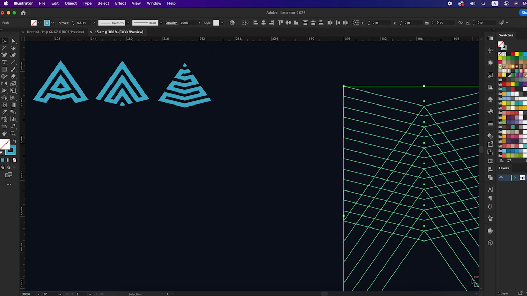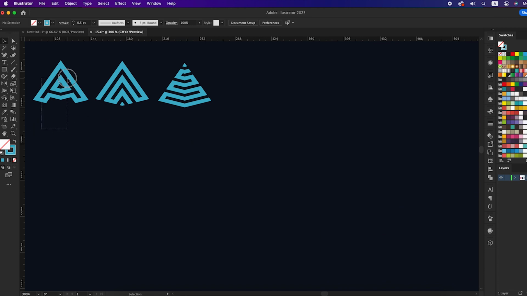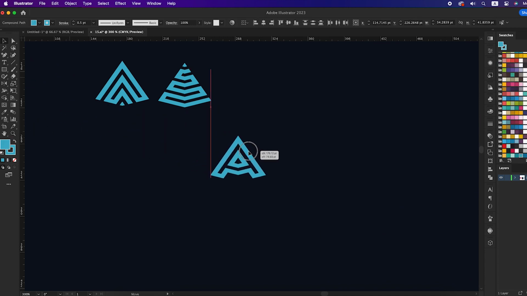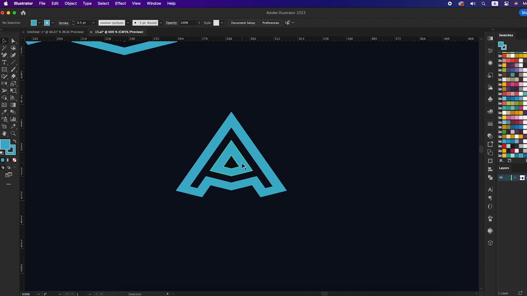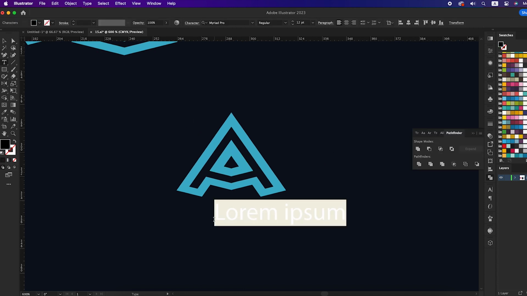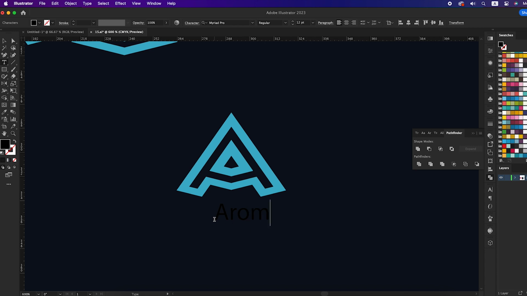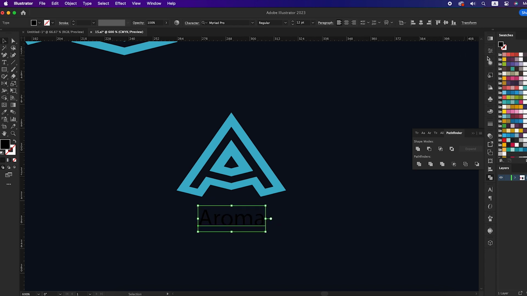Now let's delete the main grid lines, and apply some typography on it. Press T to activate the Text tool, and write the logo name Aroma. We used the Poppins font in this project.